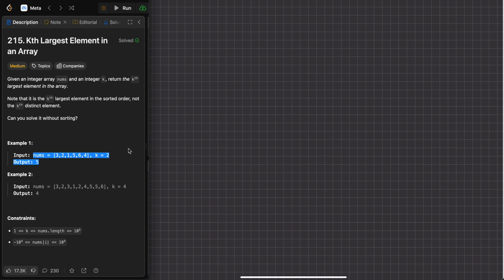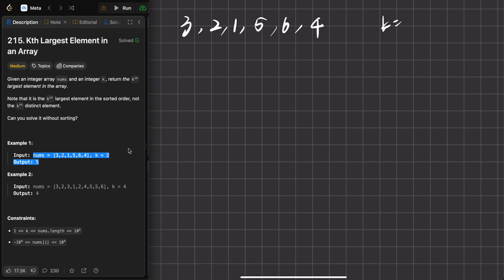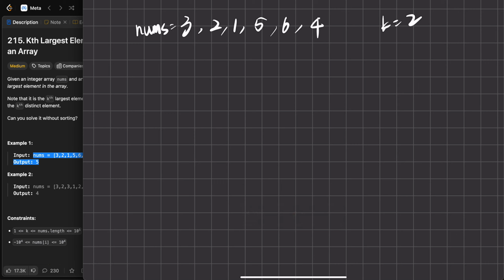We have the array like this: 3, 2, 1, 5, 6, 4, and we need to find the k equals 2, the second largest element in the array. What does that mean? Probably you're thinking the brute force is first we need to sort this array, right? If we sort this array in descending order, it will turn out to be 6, 5, 4, 3, 2, 1. So the first one is 6 and the second one is 5, so the result will be 5, then we return 5.